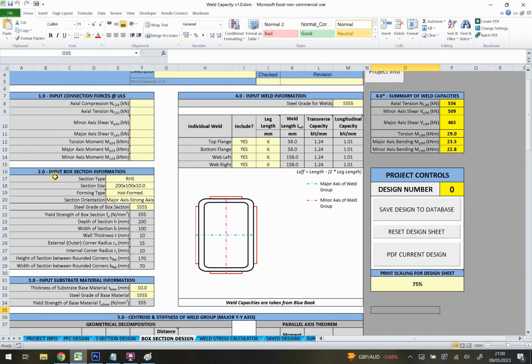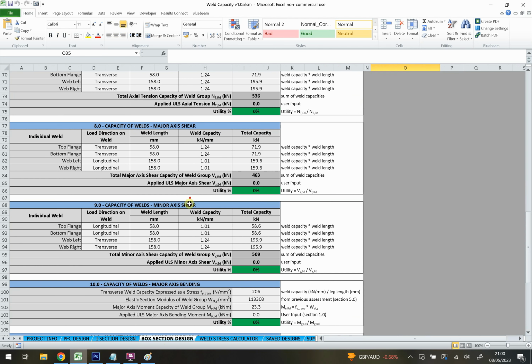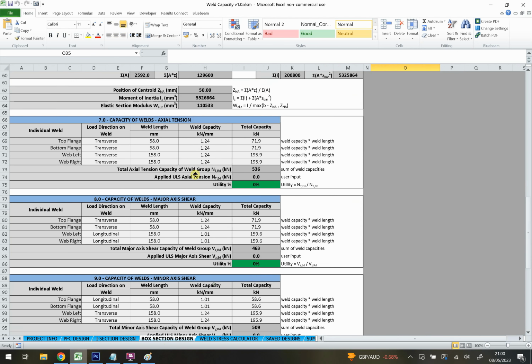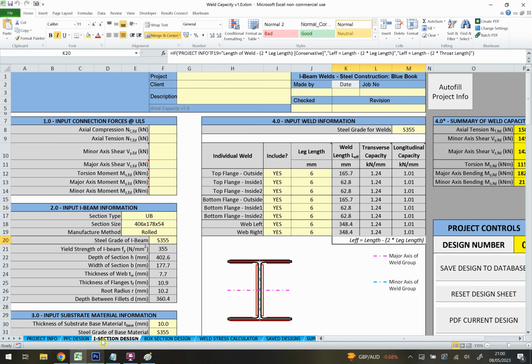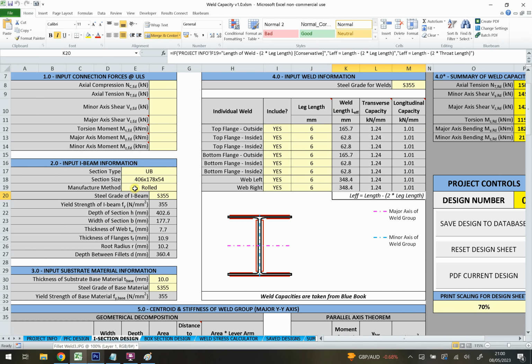You've all got sections 1, 2, 3 all the way up to section 12. They're all sort of labelled the same, they all have the same things going on. The only difference is you've got some slightly different inputs at the beginning. So for the I section down here, we have whether the section is a rolled or a plate welded system, and the only difference between these two is for a rolled section you've got little radius corners in here.